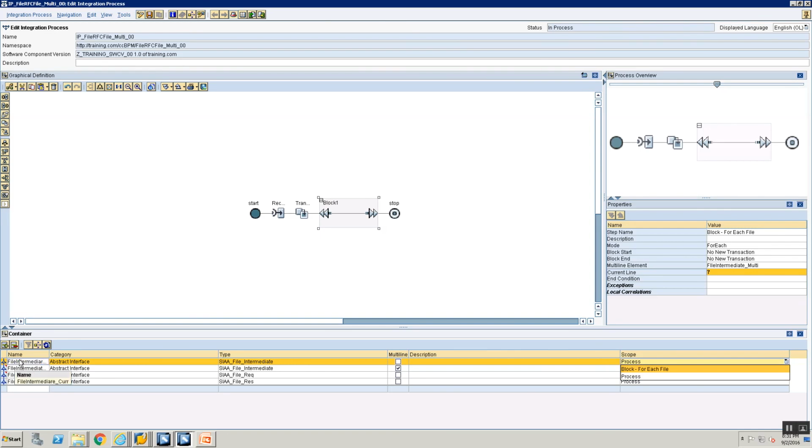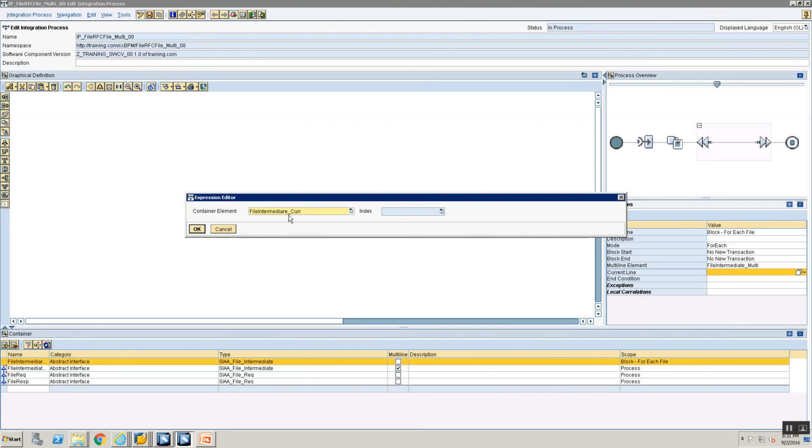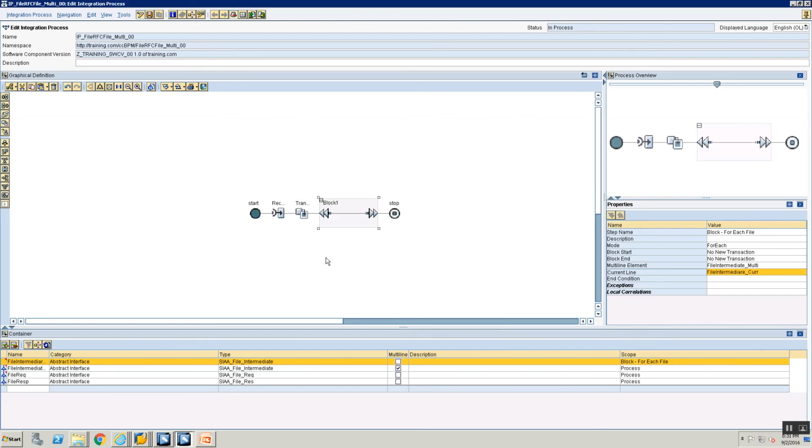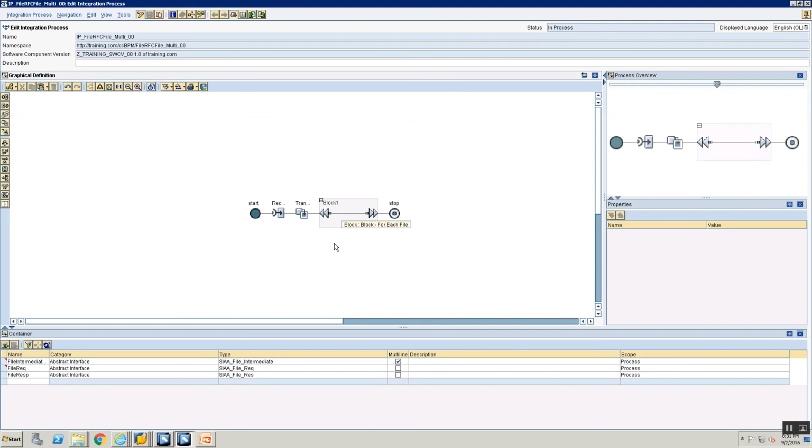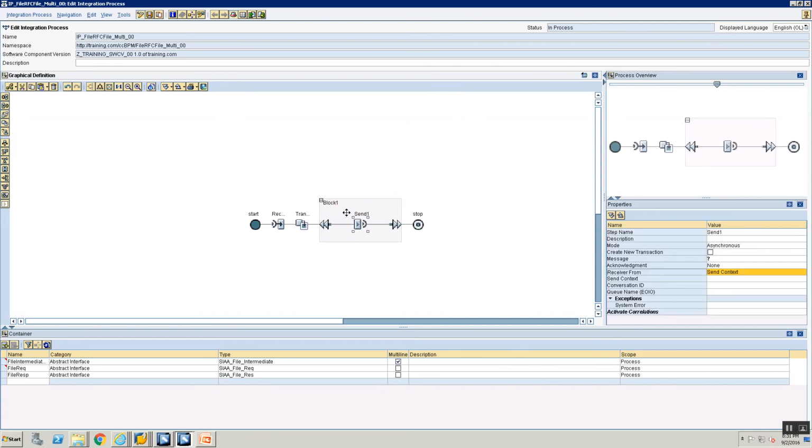Okay, go to your current line element and change the scope from process to block, because this is a local variable whose scope is restricted only to your block. Now once you do that, if you select here, you should be able to see your file intermediate current. Perfect. So for each of them, it's going to do that. Now within this block, we are going to do a send synchronous step, where we are going to say, oops, again. Yeah, now it's perfect.